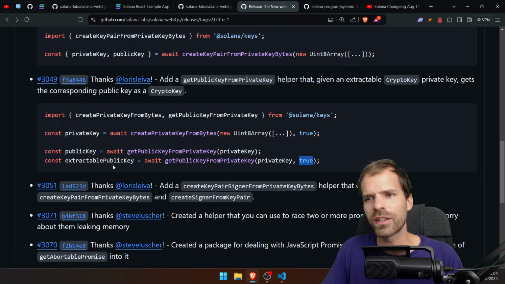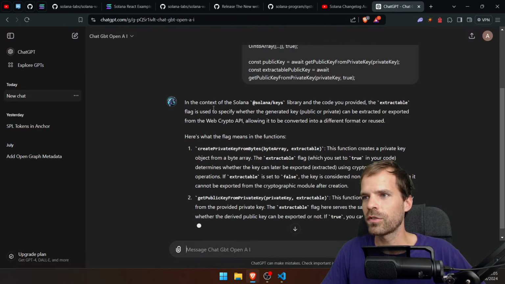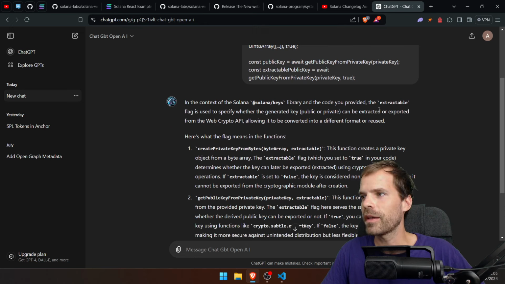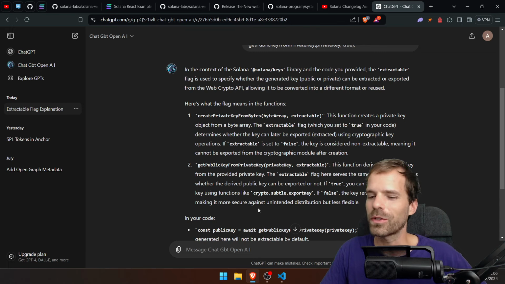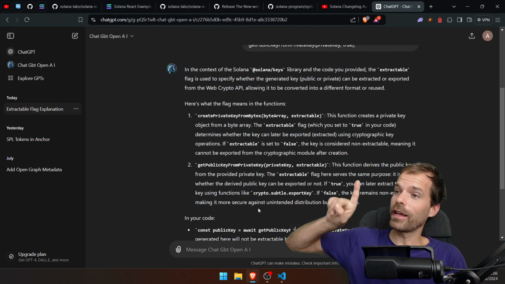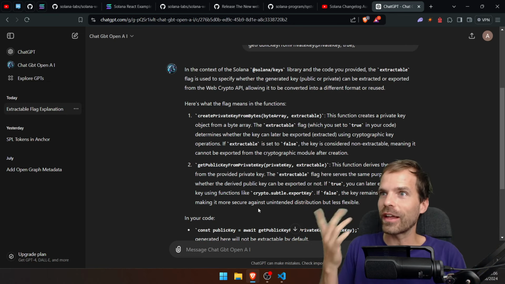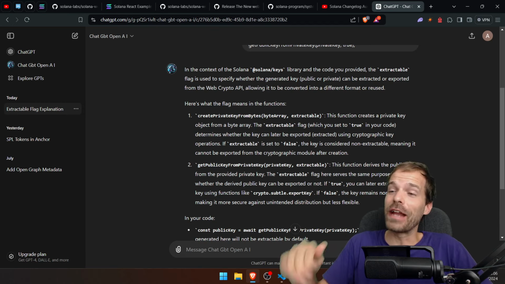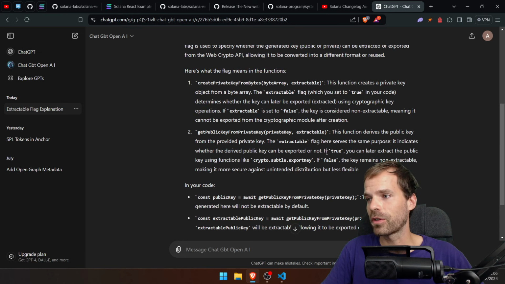And I also still don't know what this extractable thing means. In the context of Solana keys library, the code we provide, the extractable flag is used to specify whether the generated key can be extracted or exported from the Web Crypto API, allowing it to be converted into different formats or reused. Okay, so my assumption was correct if ChatGPT is correct, which we don't know. But since it's super difficult to find any docs on that stuff, I will for now trust ChatGPT unless I'm proven wrong. It indicates whether the derived pub key can be exported or not. If true, you can later extract the public key using functions like crypto export key.